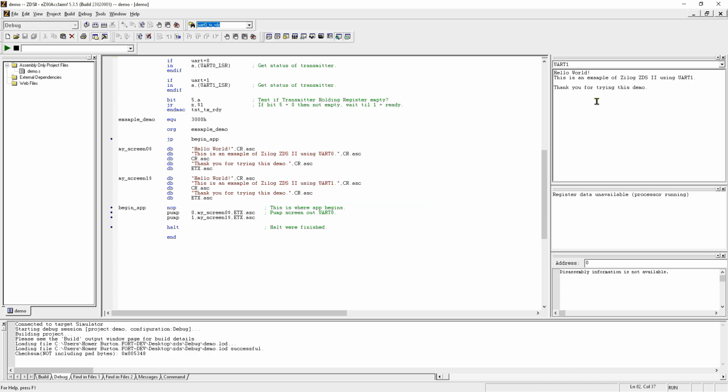And on the right, we see UART1 is displaying the message of using UART1, which matches up with the message that's embedded here. If we switch to UART0, we can see that matches the message here, so we know which statements ran.